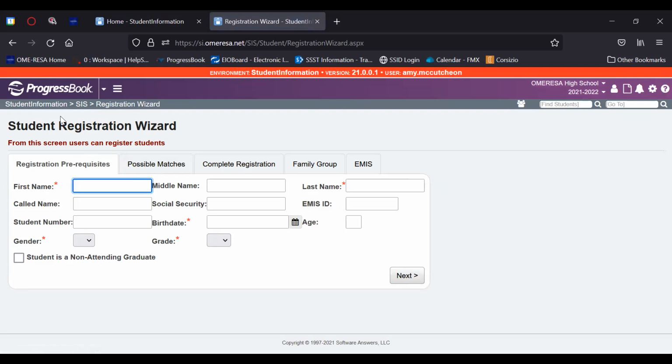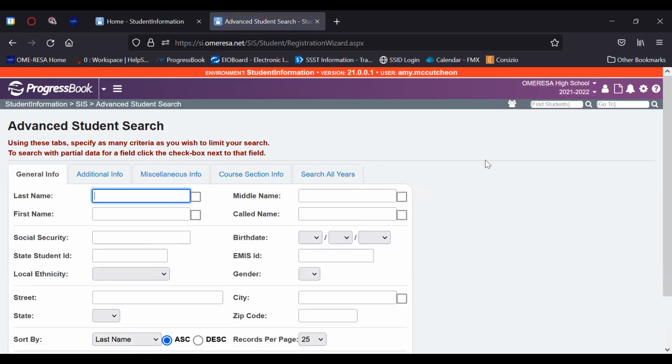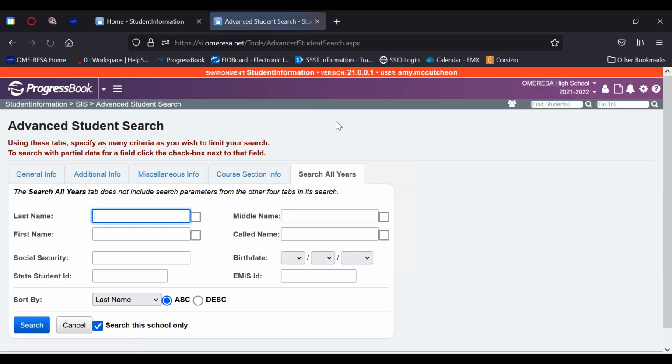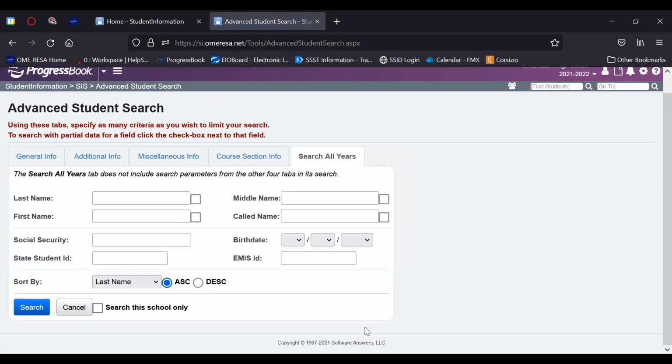So mom, dad, grandma brings in a student and says he wants to register, or the form came through to you. I'm not going to go directly here first. I'm going to go to the advanced search first. I'm then going to click on search all years and uncheck search this school only because I want to check, did this child go to school here even if it was in preschool?